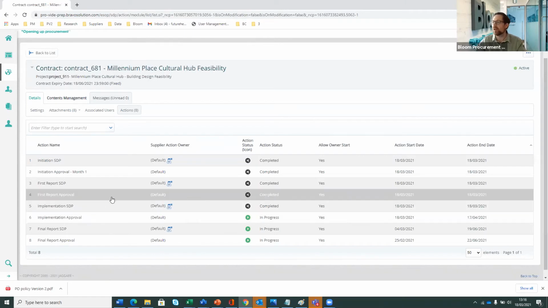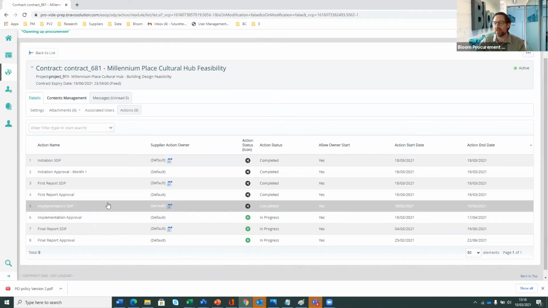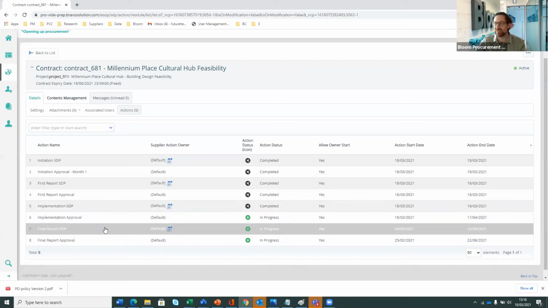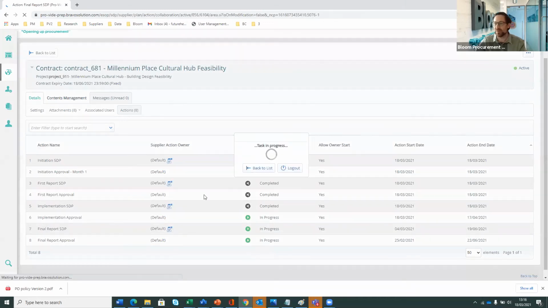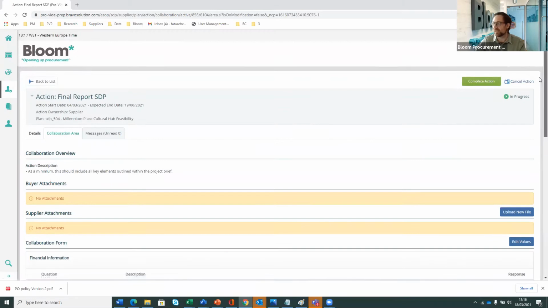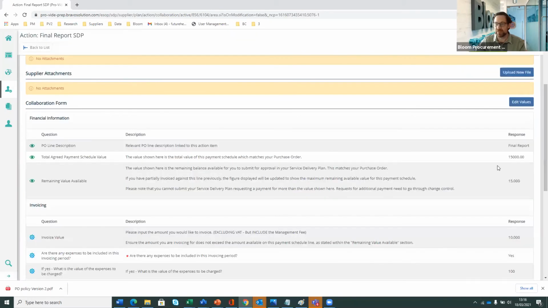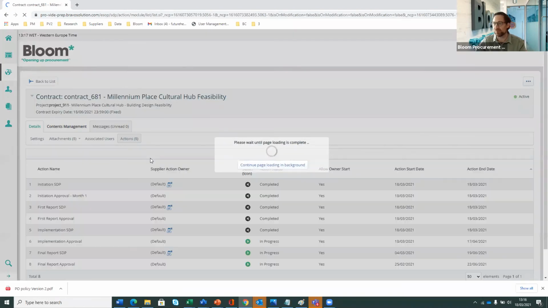If you have only a partial invoice against that, and there's remaining value on the line, so you're not submitting for the full value of that line, as soon as the invoice is generated, that line will be reopened, and you will then be able to go in and submit again against that value, and the remaining value will drop down accordingly, depending on the billable amount.